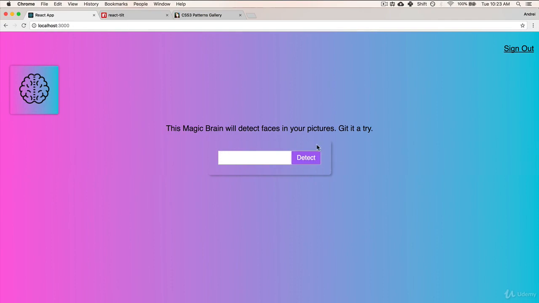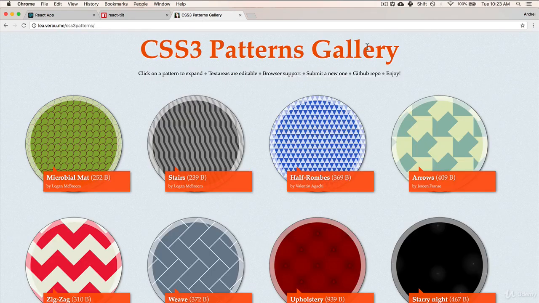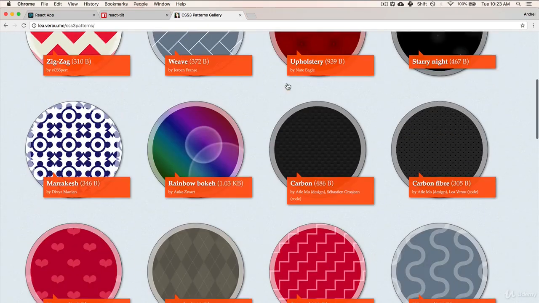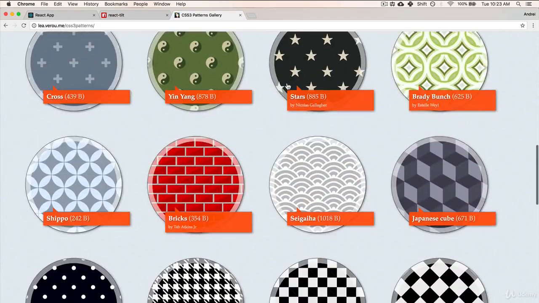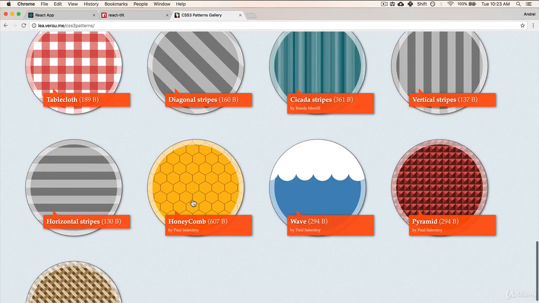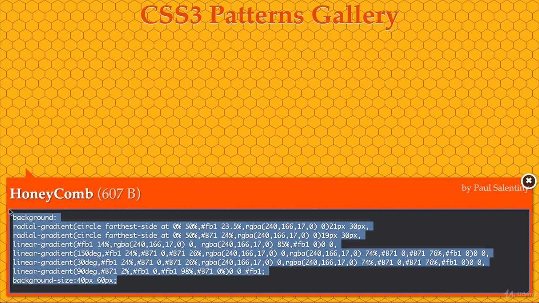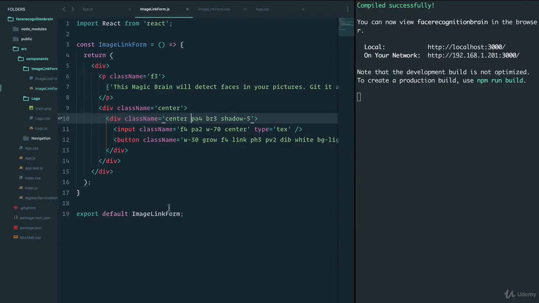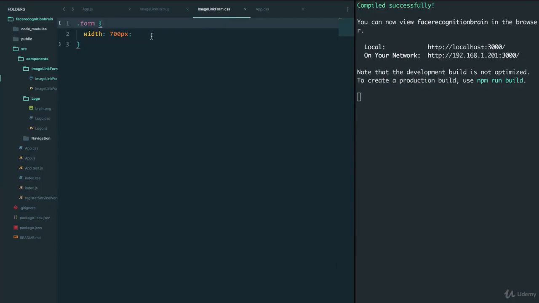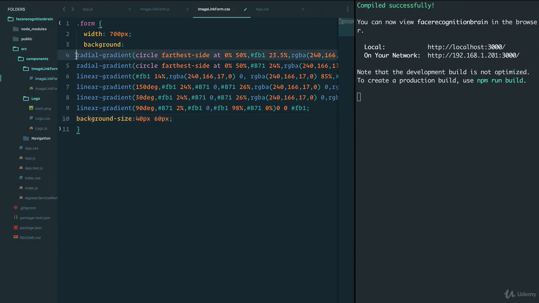Now, for the background, again, I don't want it to be the exact same as this. Hopefully, we can use a nice pattern. And I have one of my favorite pattern galleries here where you can pick CSS patterns. So the one that I really like is the honeycomb. And we can just copy and paste this, which Paul Salentini created for us. Thank you, Paul. And just add it in here.